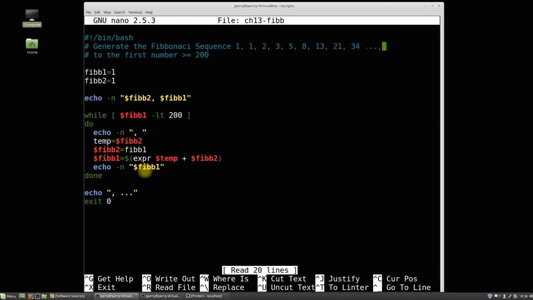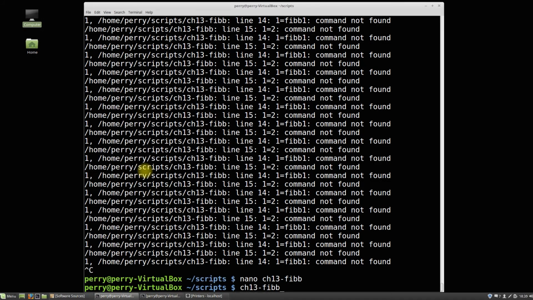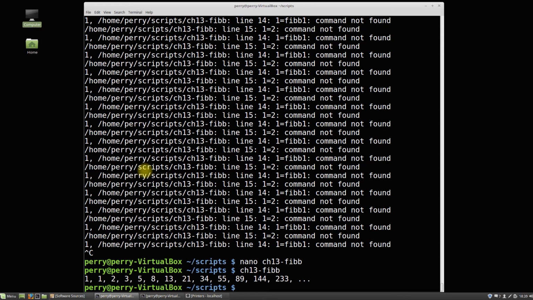Let's take a look. Okay. Line 15, 1 equals 2. Where's our problem? Okay, so yeah, there it is. I see it right here. See the problem? This is incorrect. Fib 2, fib 1, right? No $ sign when we're setting a value, $ sign when we're reading a value. Easy mistake. Everybody does it all the time. And let's see what that, there we go. And that's what we're looking for.